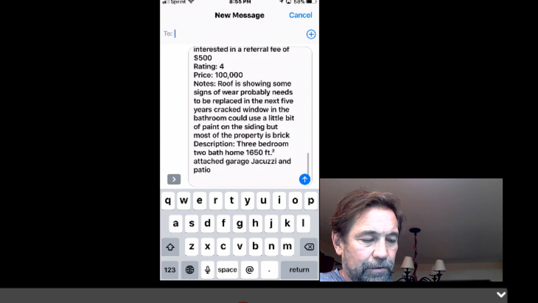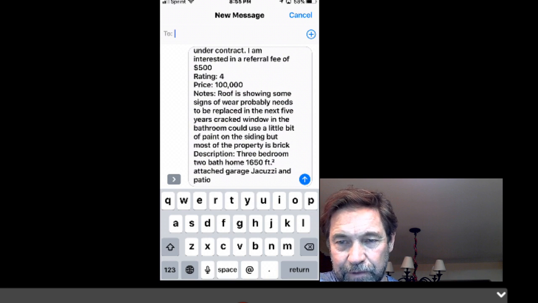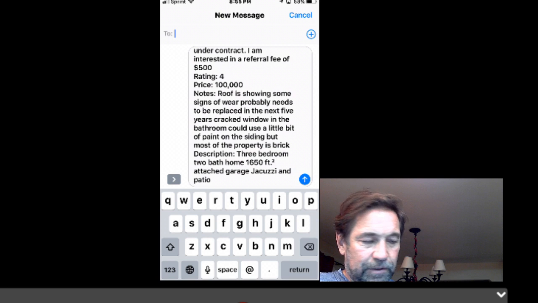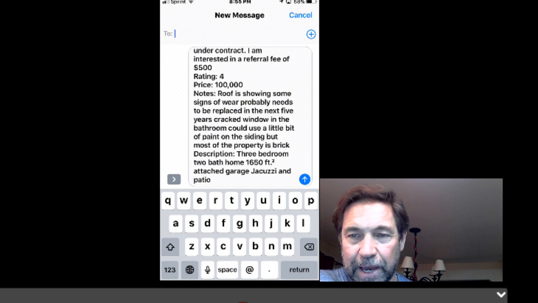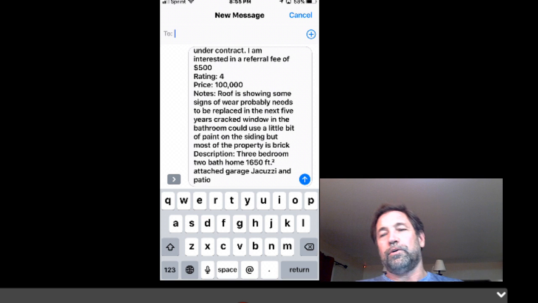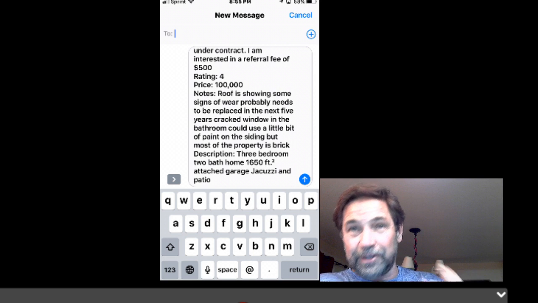But I might even write in the notes there that the market value of this is $150,000. I could write that in there, and then they can do the math. Now if you're an agent, you'd love somebody to send this to you, and they'll give you a referral fee so you can go list the thing, so you can go get the listing.